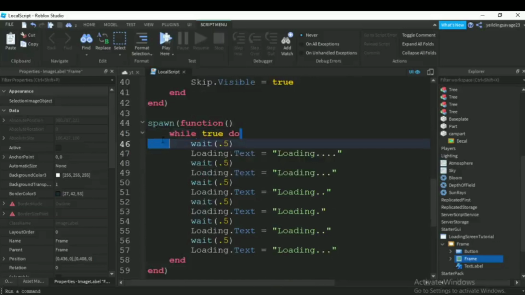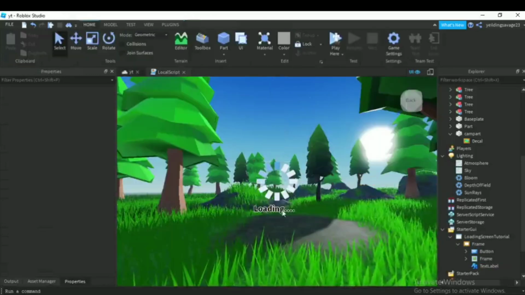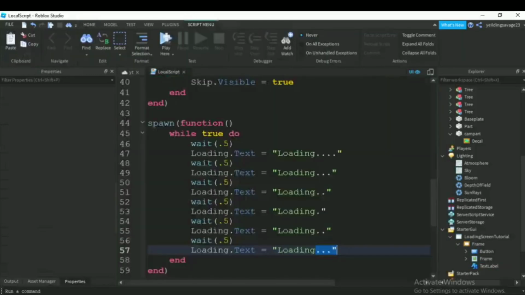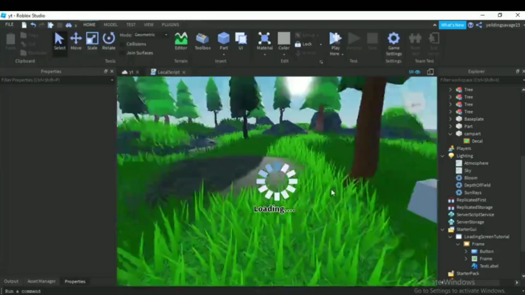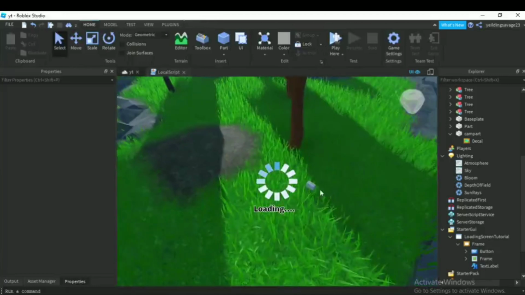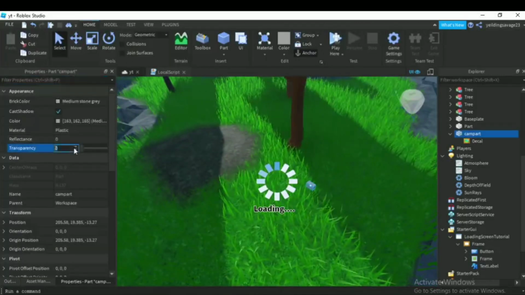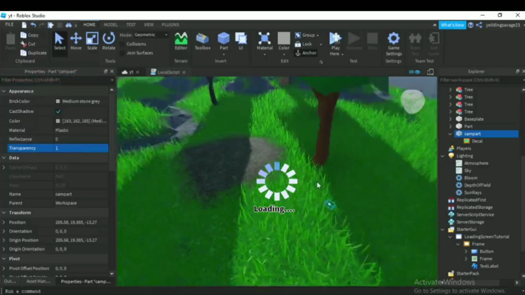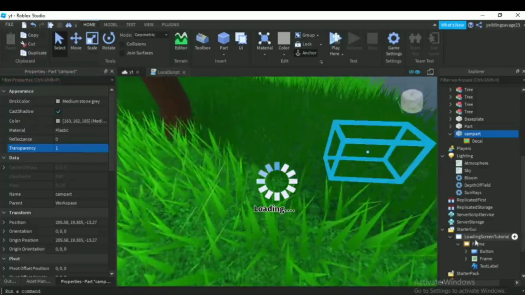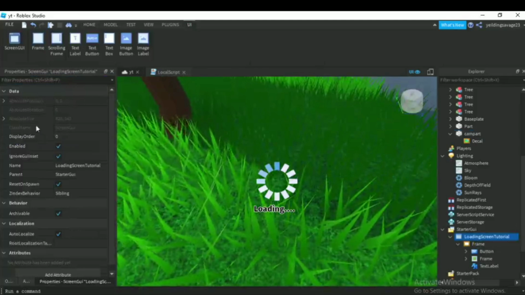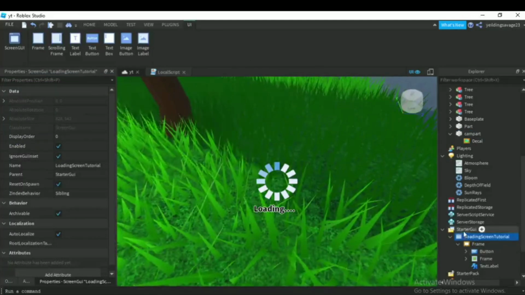So inside that spawn function, I use a while true do and change the loading text label to make it just like that. Loading dot is changing. So let's test it. The transparency 1, then I use no here.